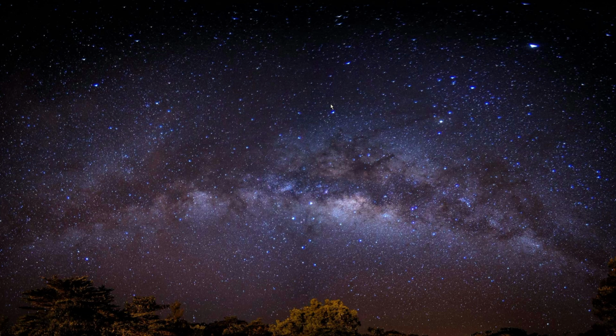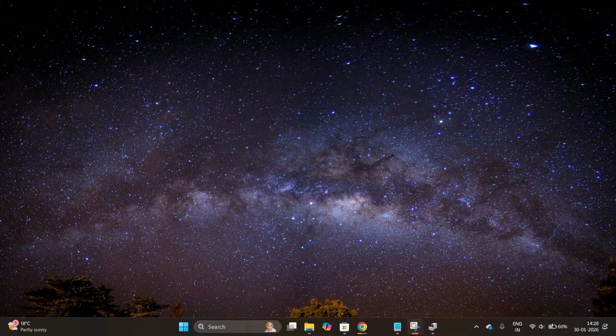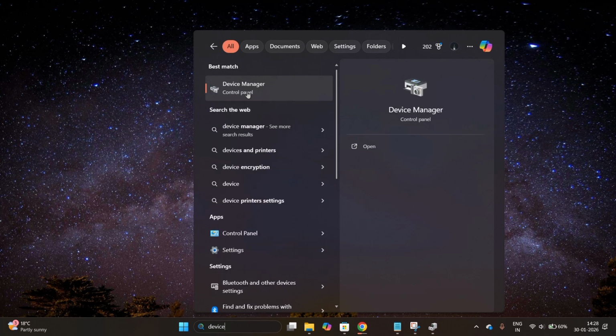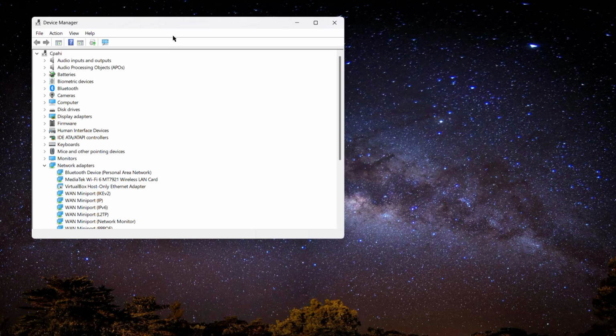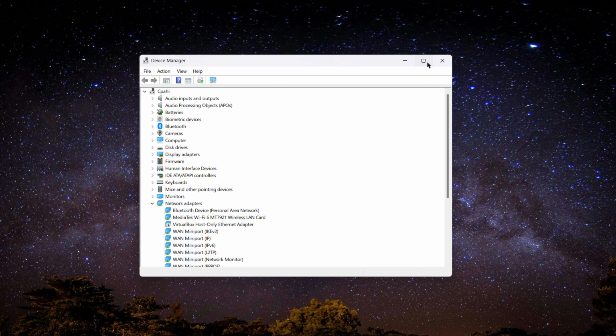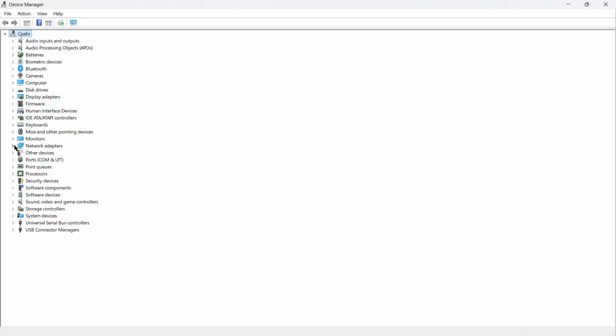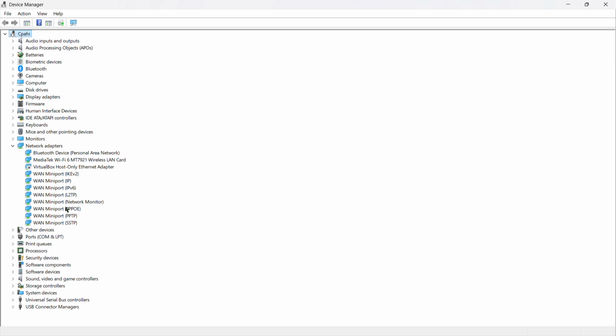So in order to do this particular troubleshooting, we'll first go to the taskbar and search for device manager. So this is the device manager. Simply click onto this device manager and you will see an interface like this. Now within this interface you have different types of devices which are responsible for connection, and upon that you have this network adapters listed right here. In case you can't see it, you will need to click onto this arrow and you will see all of the network adapters.